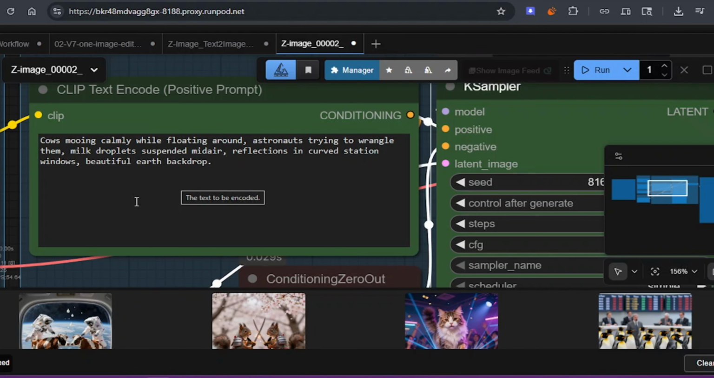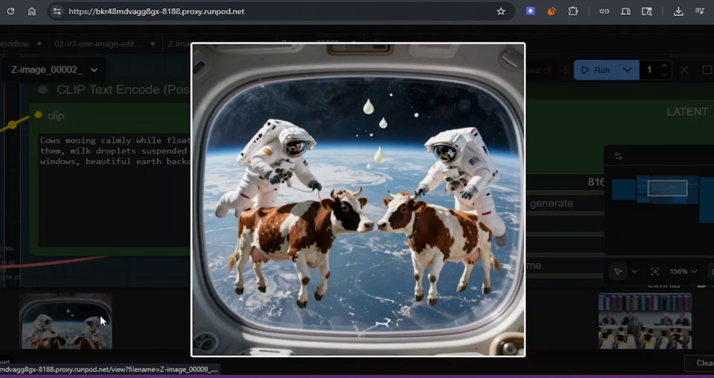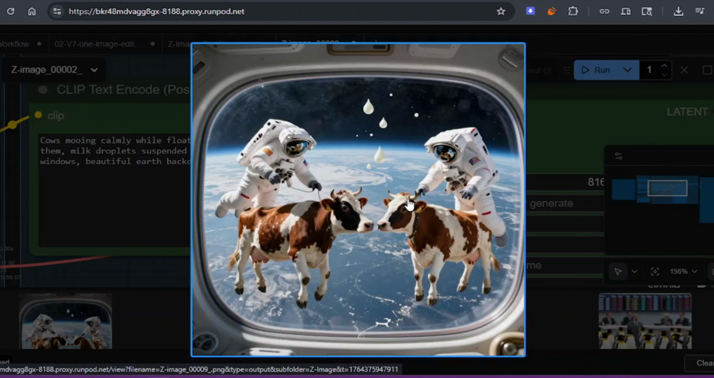So we got cows moving calmly while floating around, astronauts trying to wrangle them, milk droplets suspended midair, reflections in curved station windows, beautiful Earth backdrop. So it does well at capturing all that, I think. The cows in space, oh my, they've got their udders, got milk floating in the distance. I guess that's milk droplets. Reflection in the window. I think we said something about a reflected window. And astronauts trying to wrangle cows. And how do they get those cows into space? It must have been really expensive. That's some expensive beef right there.